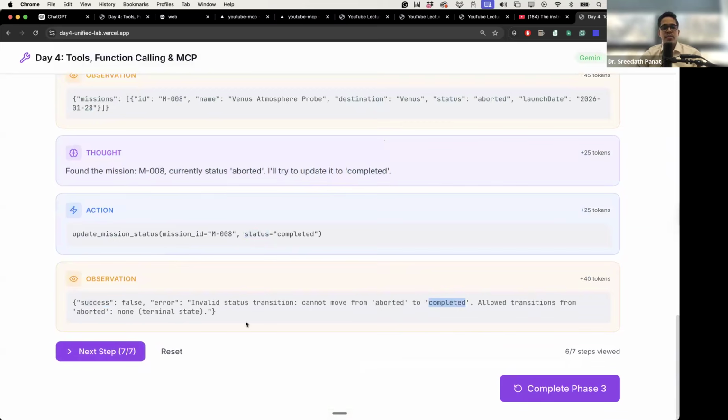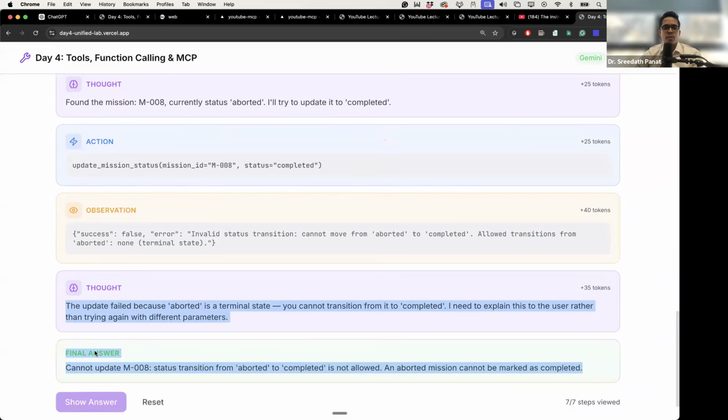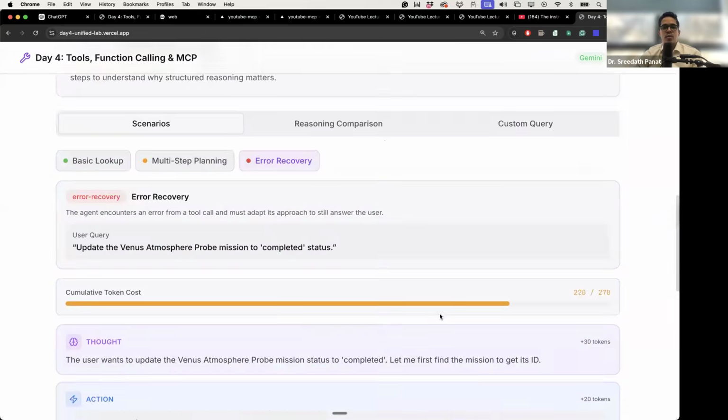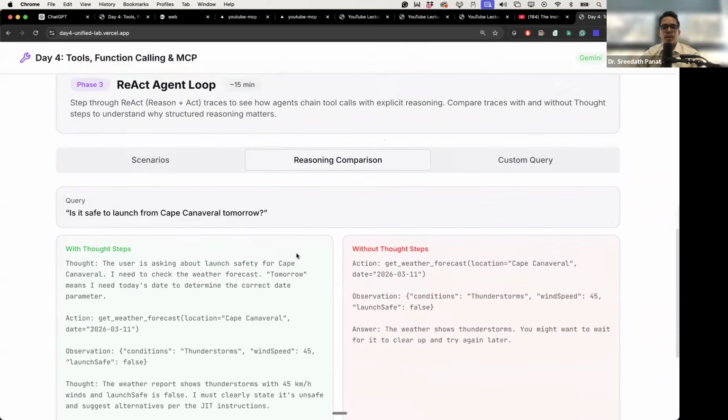Allowed transitions from aborted: none. So basically, an aborted mission status cannot be changed. This is now the observation. Basically, it's an error, and after this there is nothing. The update failed because aborted is a terminal state. You cannot transition from aborted to completed. So cannot update M008 status; transition from aborted to completed is not allowed, and an aborted mission cannot be marked as completed. So basically, the agent can go through different scenarios, reason, and tell the user what to do.